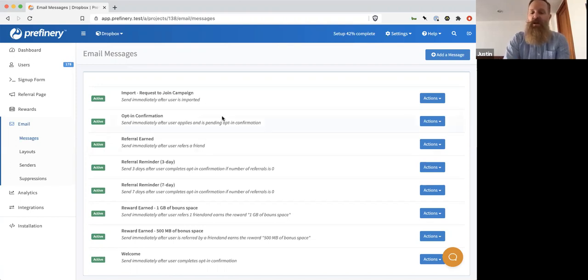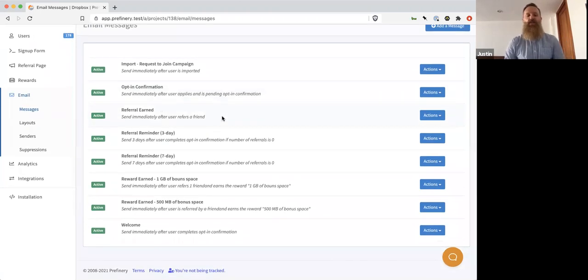Our messages are sort of like a drip campaign where they can be triggered based on events that your users do, right? So when a user signs up, when they opt in, when they earn a reward, when they refer a friend, all those kinds of things can trigger emails. So you see, we've seeded the account with a whole bunch of built-in ones here, right?